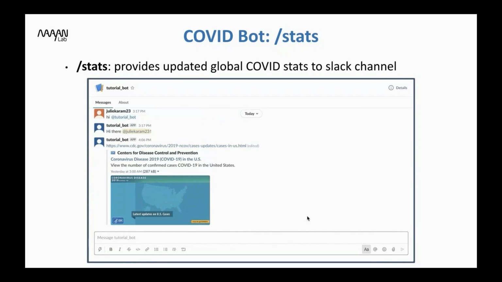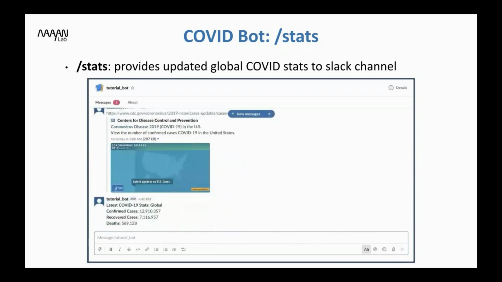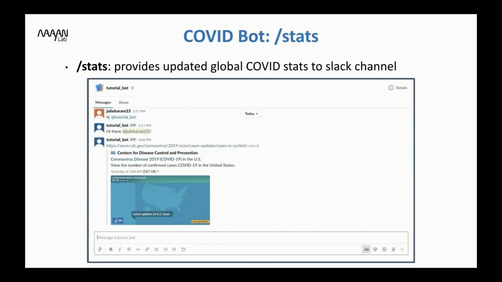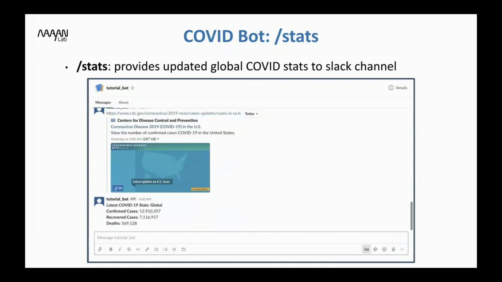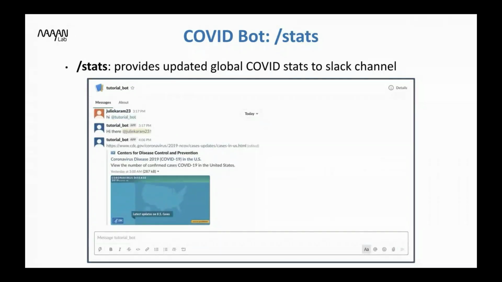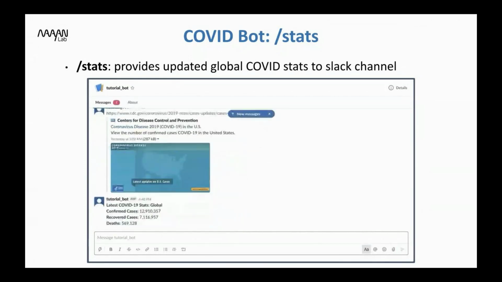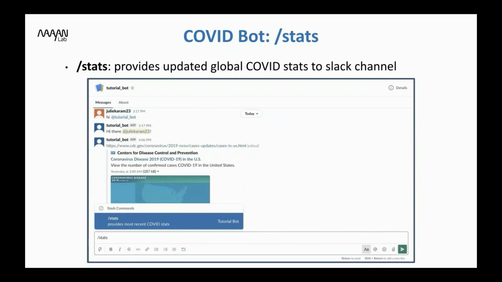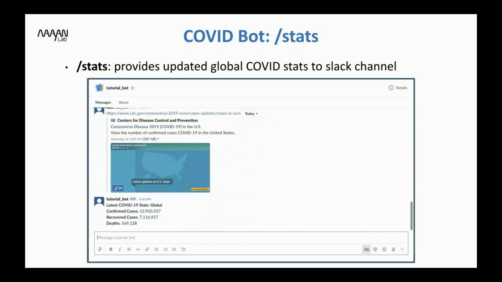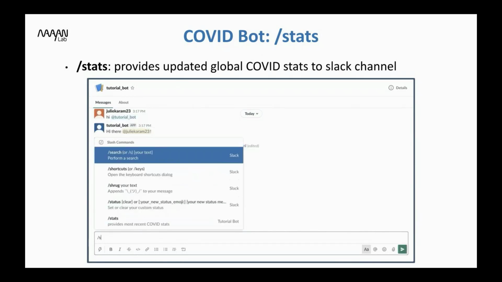So I'm not going to go through all the code for this, but if you look on the GitHub, you can see the different files and functions that each command is associated with. But the first one is SlashStats. And this provides updated global COVID-19 stats to the Slack channel. So if you just do SlashStats, you'll be able to get information about number of confirmed cases, recovered cases, and deaths. And this is supposed to be the most recent information, so either updated the day before or the current day. And this takes information from the Johns Hopkins API.